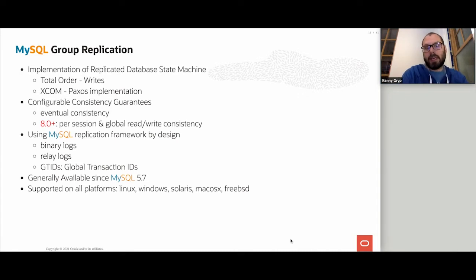Another benefit of Group Replication is that it's not a whole new piece of technology. It's built on top of the MySQL replication framework as used by point-in-time recovery. Basically, point-in-time recovery requires binary logs. Group Replication leverages this, using binary logs, relay logs, and GTIDs, global transaction IDs. It's using all of this, so it's not yet another implementation of some replication method. And of course, we do support all platforms at Oracle, so Linux and Windows are supported by us.